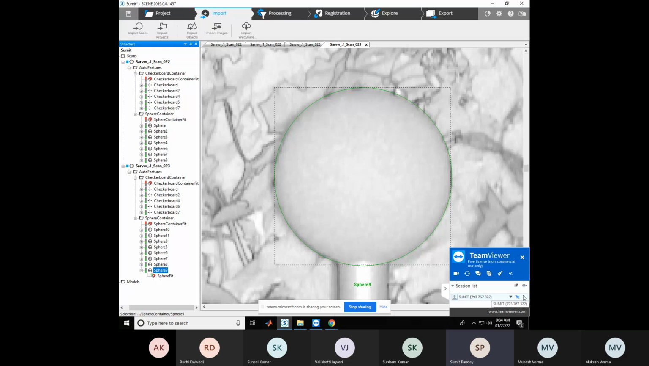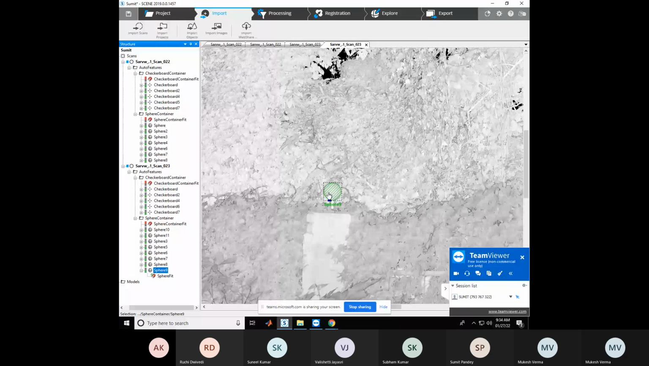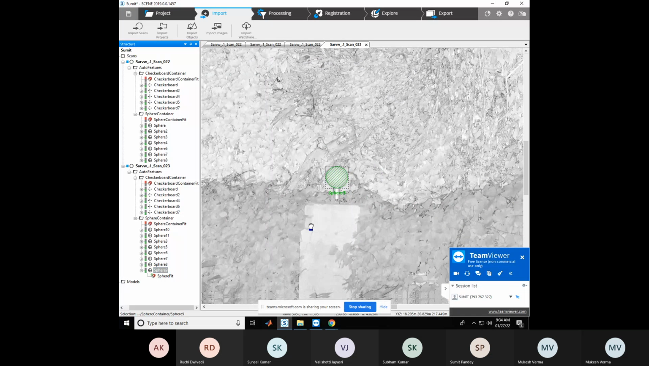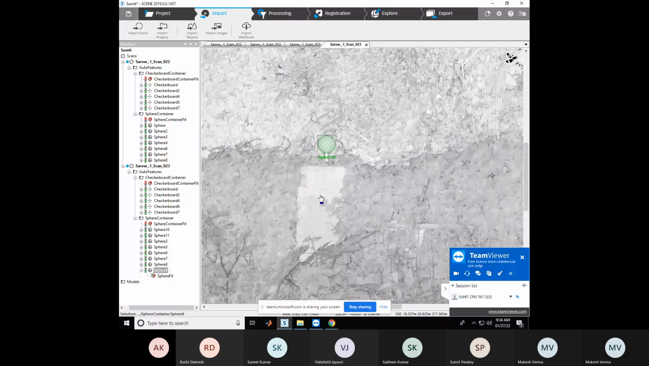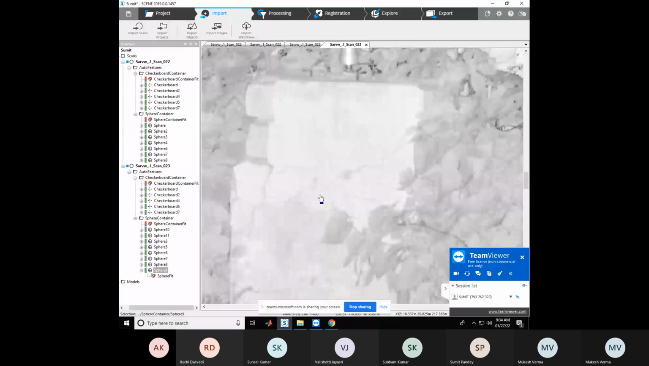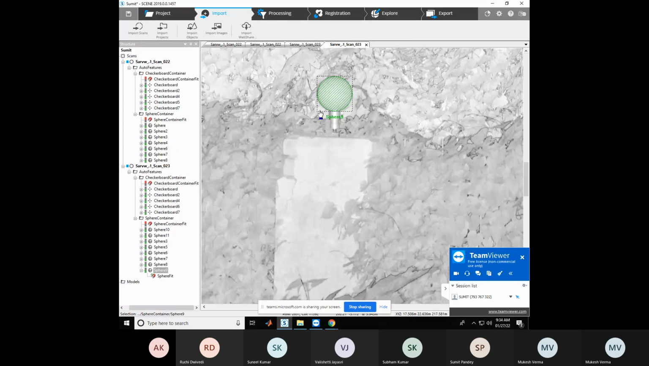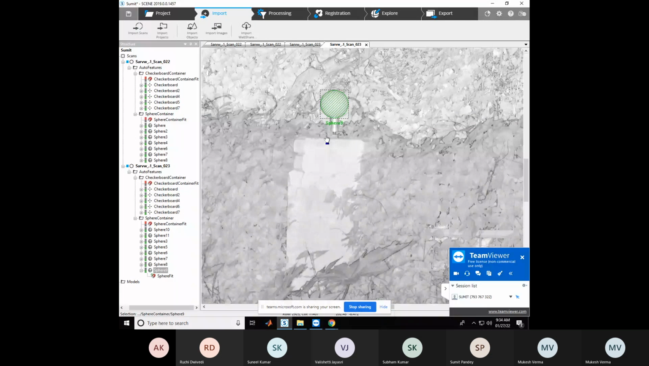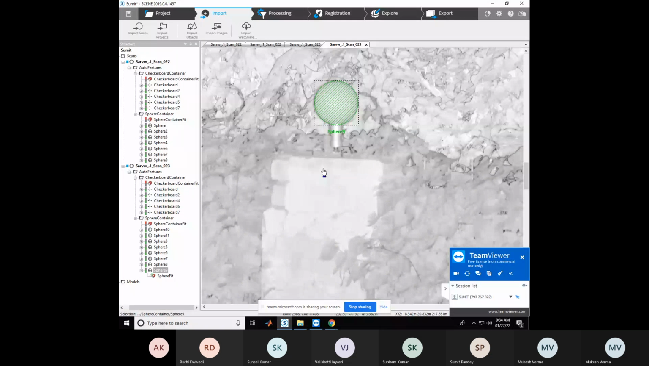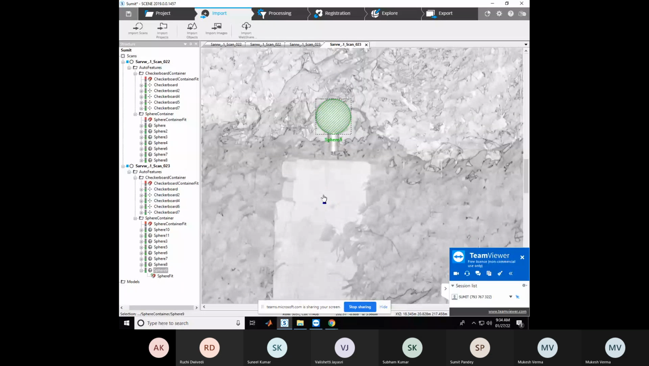Sir, is it there? Yes. This sphere is present. You can minimize and you can see better visualization. It has a sphere and the sphere bottom is also present, okay? After that, you can go to the next step.